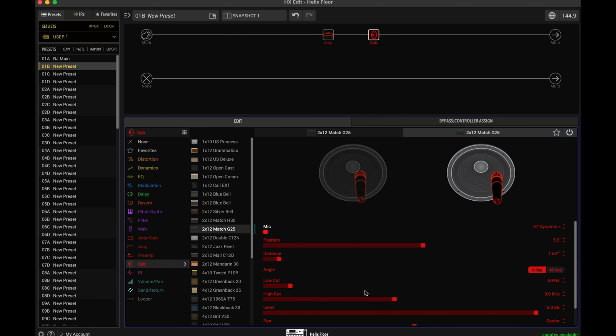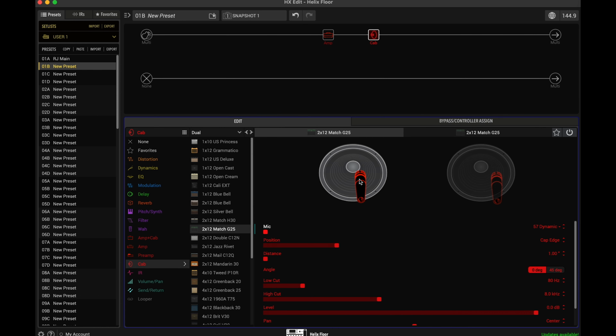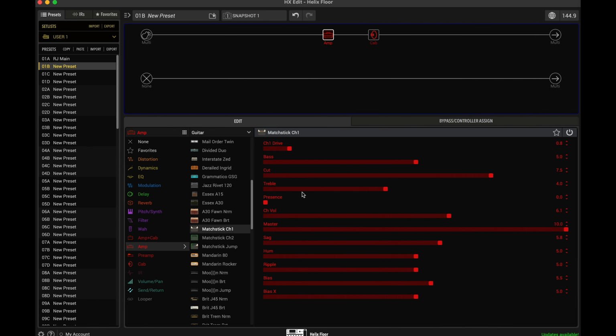But the first thing I'm going to do is bring the level down so we can at least get a sense of what the dynamic microphone is doing. So here we go. Well, definitely need a lot more drive. So let's bring this up and then bring the channel volume up a little bit. Right here, I'm using a Les Paul in the neck pickup. I can definitely bring the cut down a little bit and bring the treble up and then maybe the bass down.